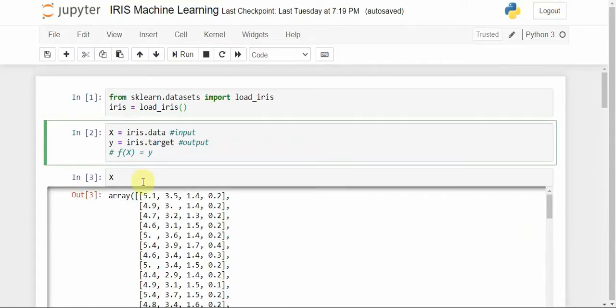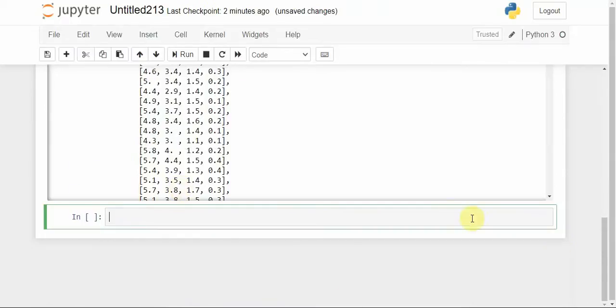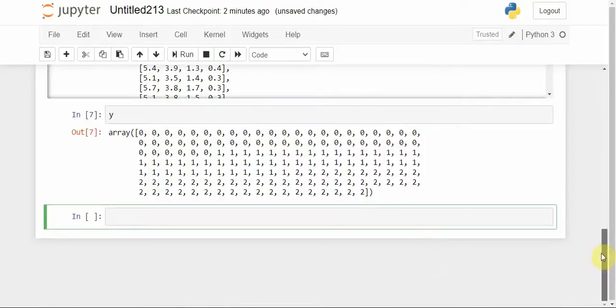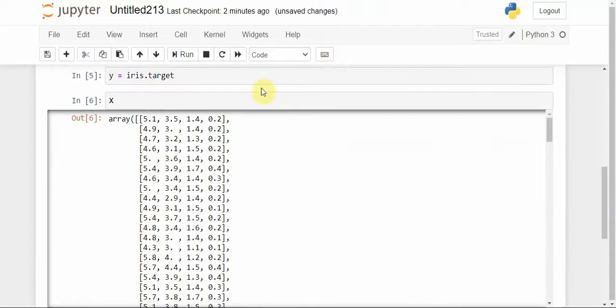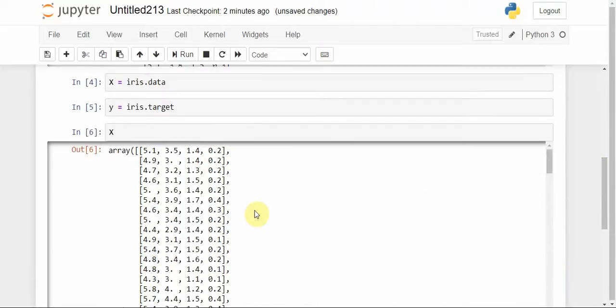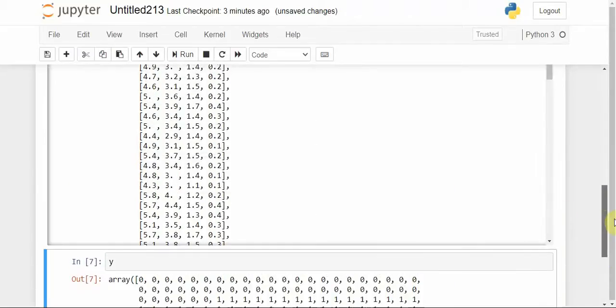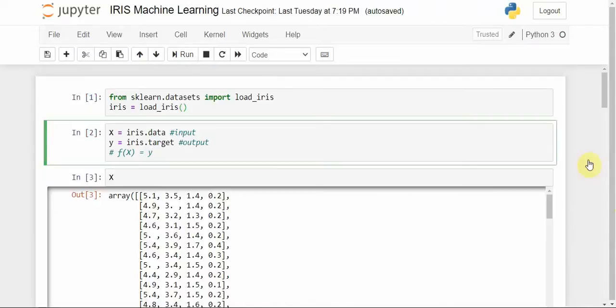As I've written over here, f of x will be equal to y, as we have seen in the first lecture. Now let's print out both of them. Even I won't understand this thing. This is gibberish to me actually. All I know is that this is the input data, the training data, and this is the targets, the data with which we're going to test the model that we have.